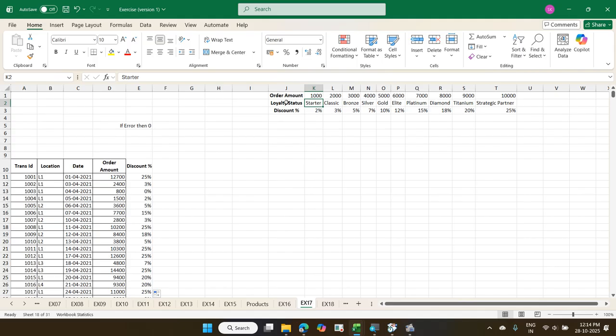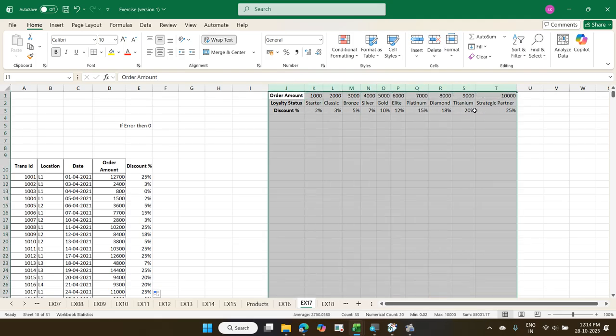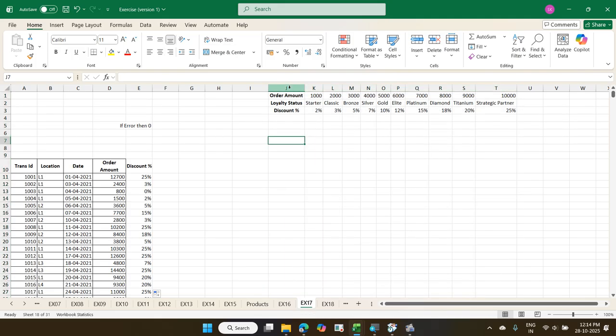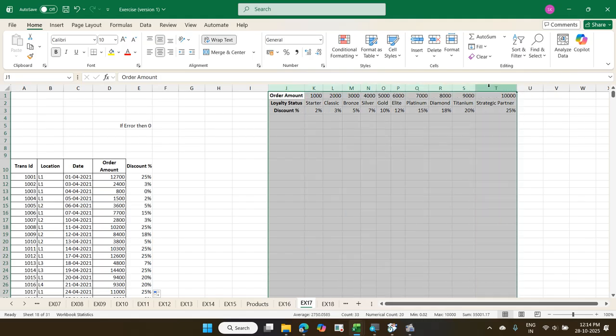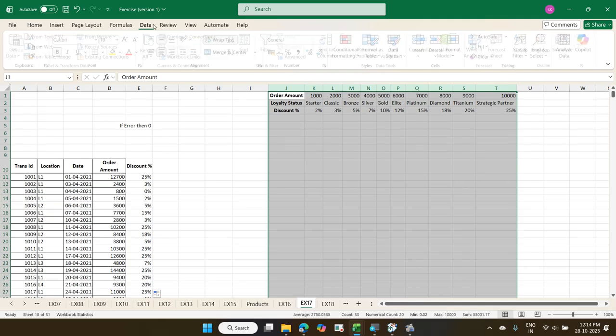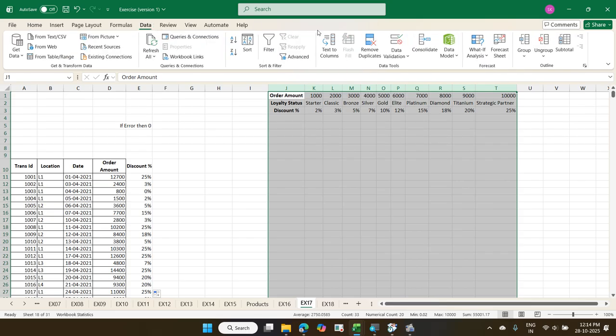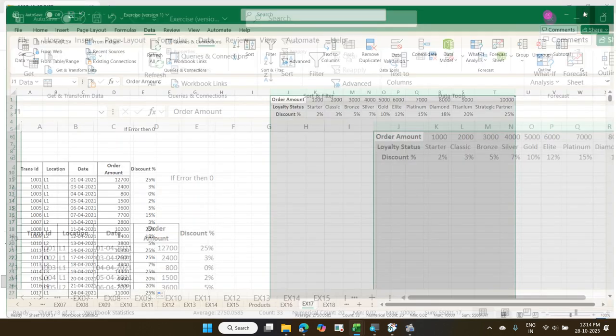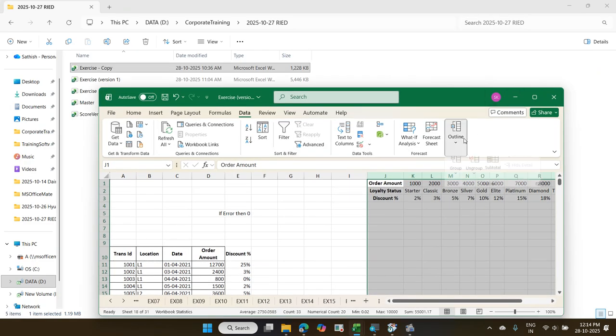Select this data, select those columns, then under Data, the last group is called Outline. If the screen is very small, you have to click on Outline. If the screen is bigger, you can see it straight away. Go to Outline, Group, or click directly on Group. Now all these columns are grouped.